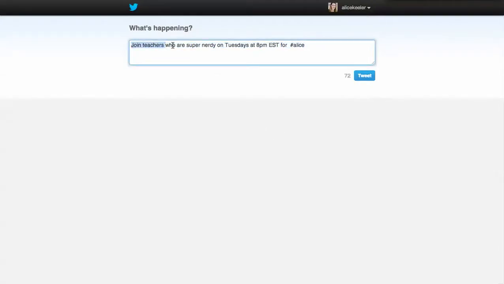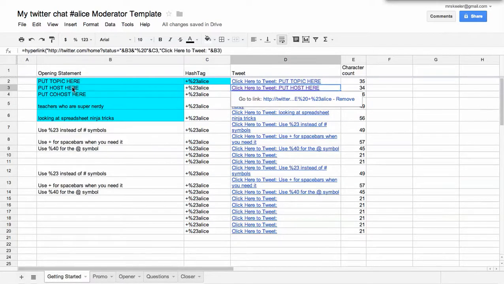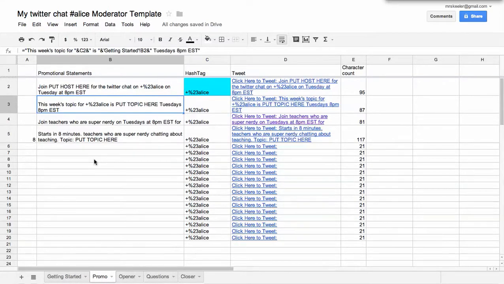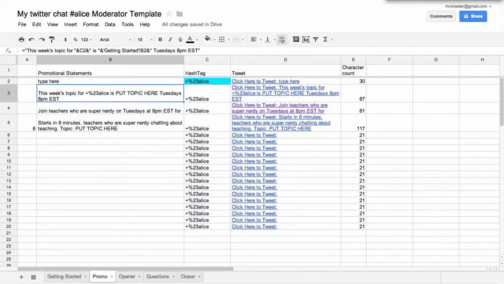So you'll notice it generated what it had in the cell, but it also put the hashtag on there. So you're saying, hey, join us for our chat. We meet on Tuesdays or whenever it is that you meet, and just the different things that you would want to say. So I'm going to leave this as put topic here because when I actually do it for the week, once I replace put topic here on the first tab, it's going to auto-populate into these cells. Now obviously you don't have to use my suggested pre-made promotional tweets. You can just type on top of it. You don't have to use what I have.